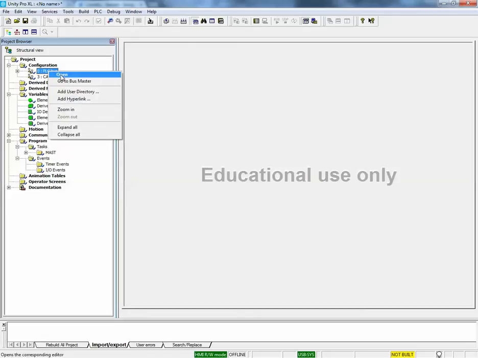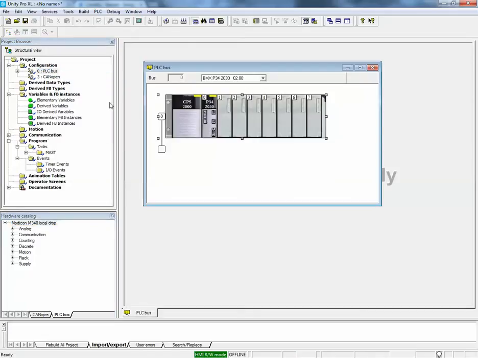We can right-click on the PLC to open a new window, and it shows a diagram of our hardware. So it's placed a power supply and a processor. The processor fits in a slot on this rack.